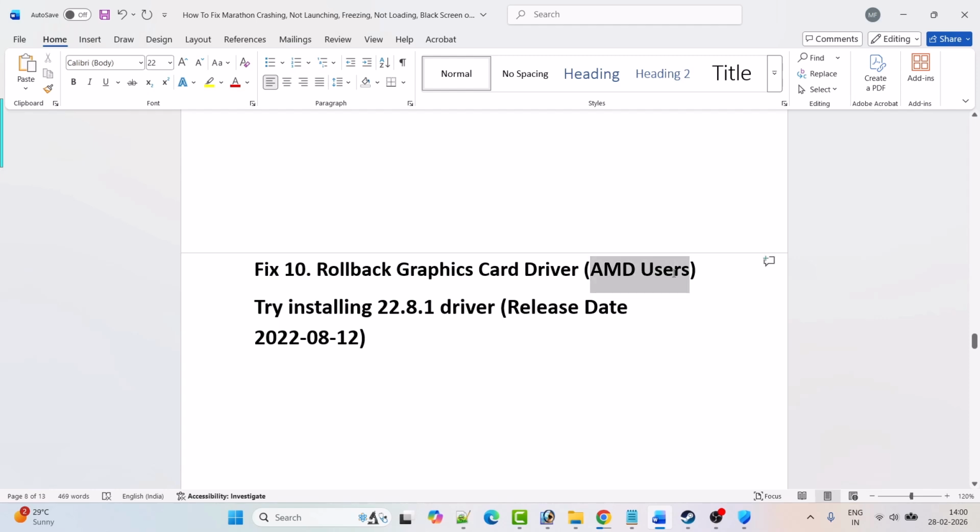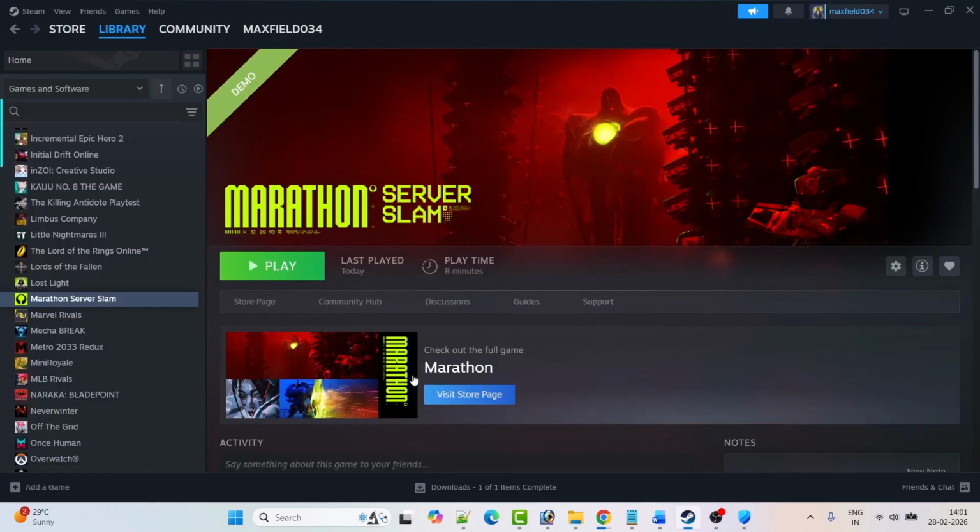Fix 10 is to roll back graphic card driver. This is for the AMD users. You can try installing 22.8.1 driver version. The release date is 2022-8-12. So just install 22.8.1 graphic card driver and then you can go ahead, launch the game and check.